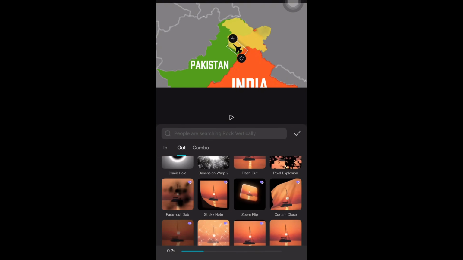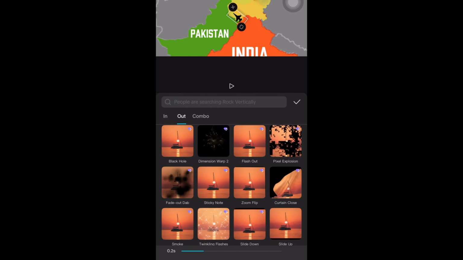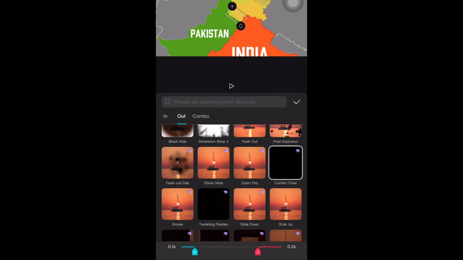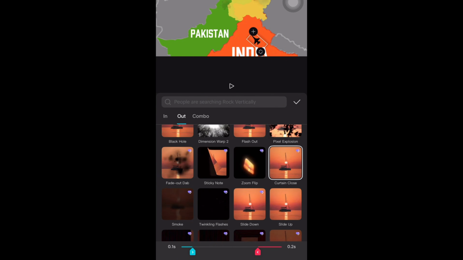Now go to Animations and this time choose Curtain Close as the out animation. And reduce the duration of this animation to 0.2 seconds.